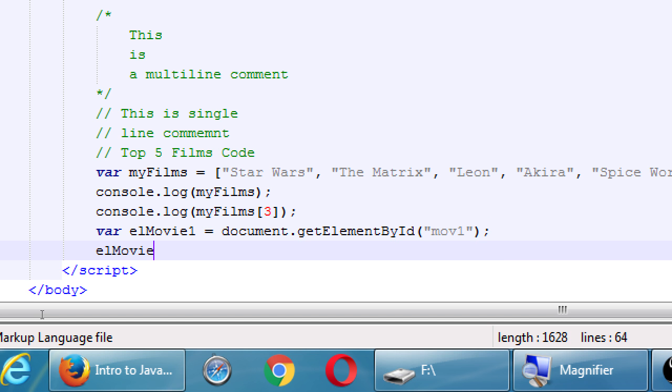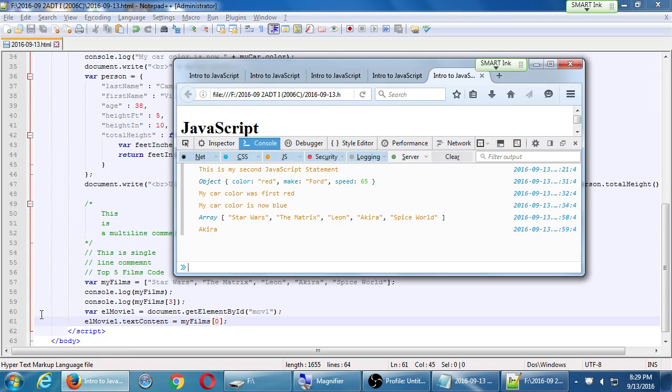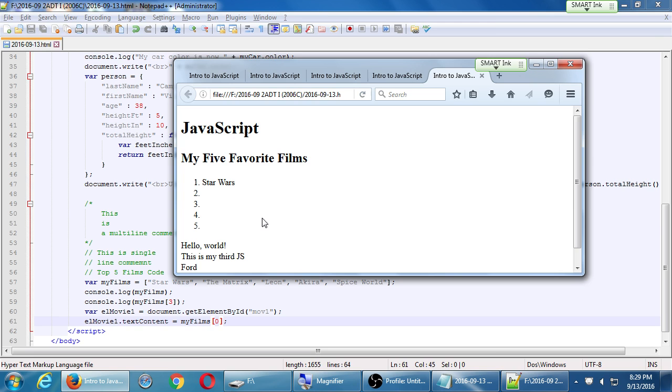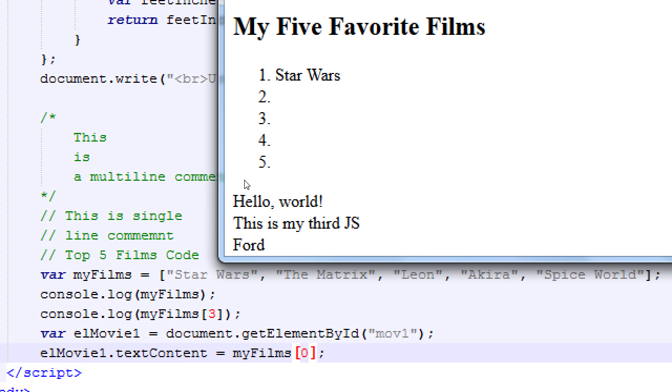Next line. el movie1 dot textContent, capital C, equals myFilms, brackets, item 0, semicolon. The object el movie1, let's change the text content property, fill it with my films array item 0, Star Wars. Put Star Wars in list item 1. Save it and run it. Number 1. The 0th item of the array, put it into this element. This element is whatever is ID1 in my HTML.